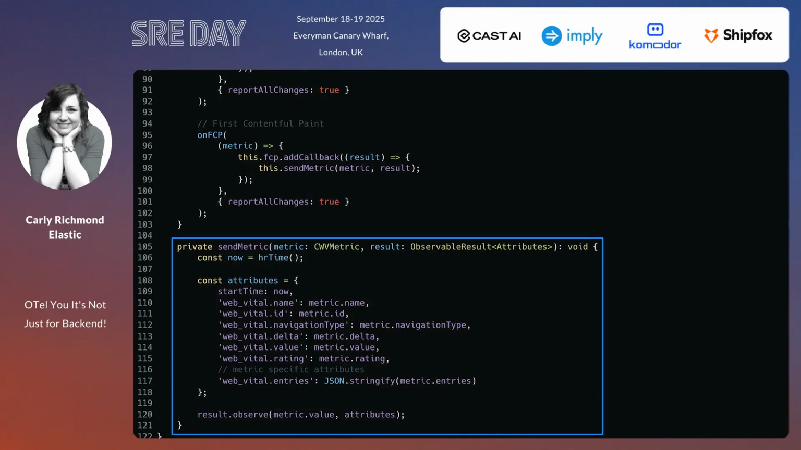I get a hold of the attributes from the metric, such as the navigation type, the name, the value, and I have added in entries, which just gives me the JSON, but that's probably optional, to be perfectly honest. And then we call result.observe, and that will basically trigger those metrics being sent to the backend.